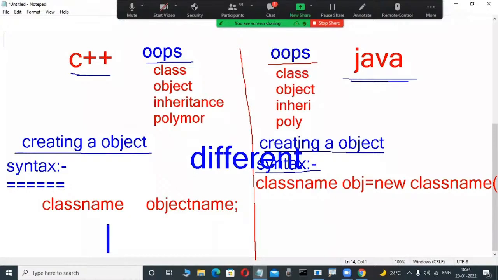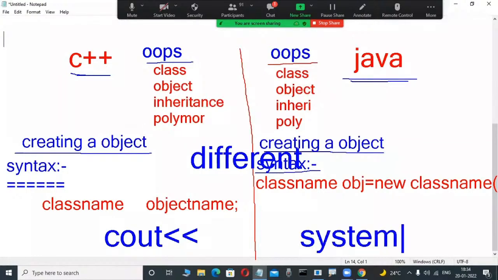Suppose in C++ I want to display output, cout is a function for streaming output only. And in Java, what is the function? System.out.println, something like that. That's why they are syntactically different. Functions are also totally different in these two object-oriented languages.